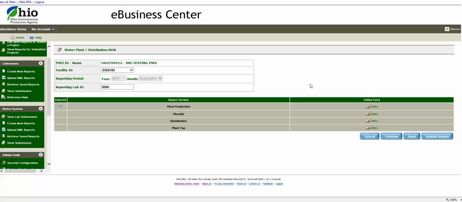So you'll complete your report as you would every other month with your distribution chlorine and your plant tap chlorine and your plant production and anything else that you would normally report for the month, and then submit your report once it is complete. You don't want to submit a separate report for just the minimum staffing. If you do that, it will overwrite your submitted report, or when you submit your operations report, it'll overwrite your staffing report. So this all goes on the same report.